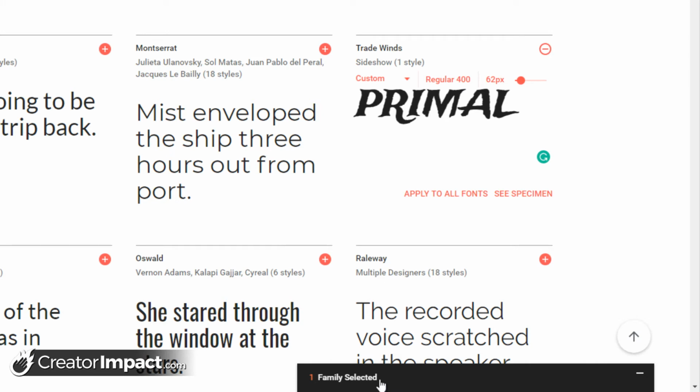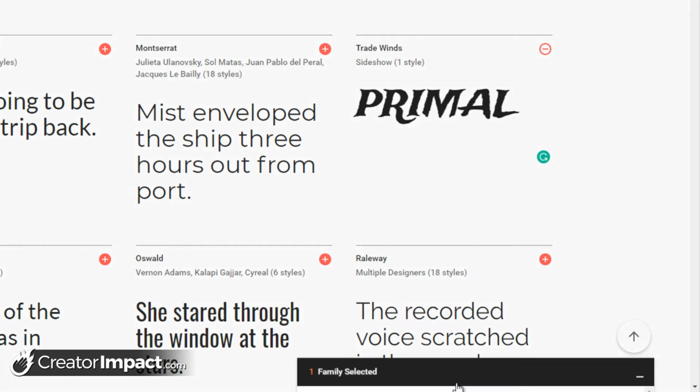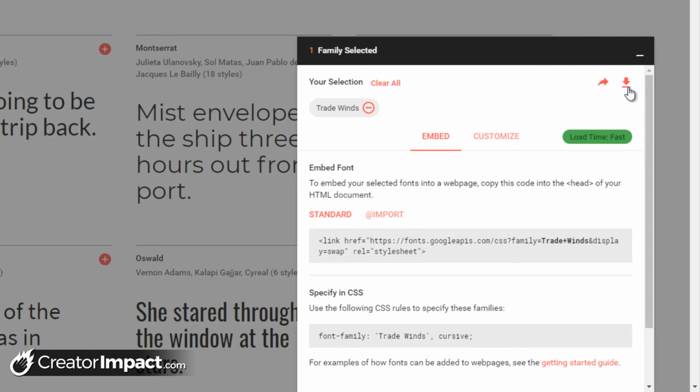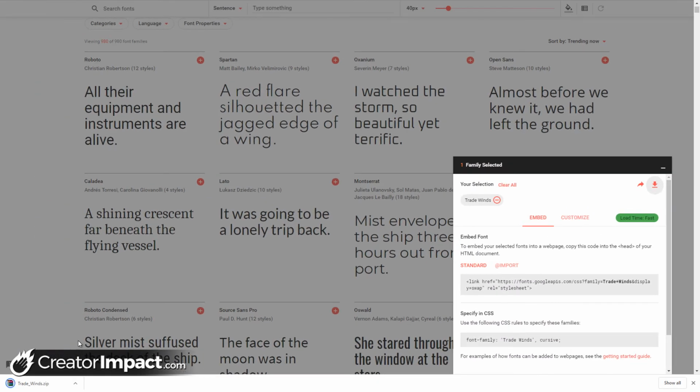and then this little one family selected box that pops up down here, I click on that, and I'm going to click this little download symbol top right. And now that font is basically downloaded. So I'll just show you very quickly how you can install that.